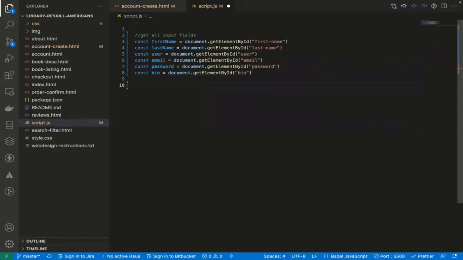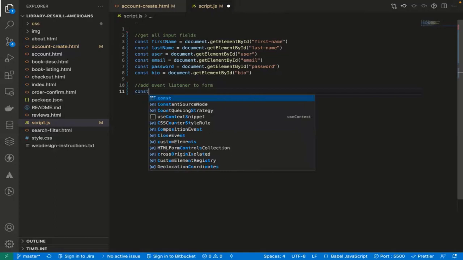What's the next thing we'll do? We can add event listeners to the form. So we're gonna grab the form. I'm gonna do that first.